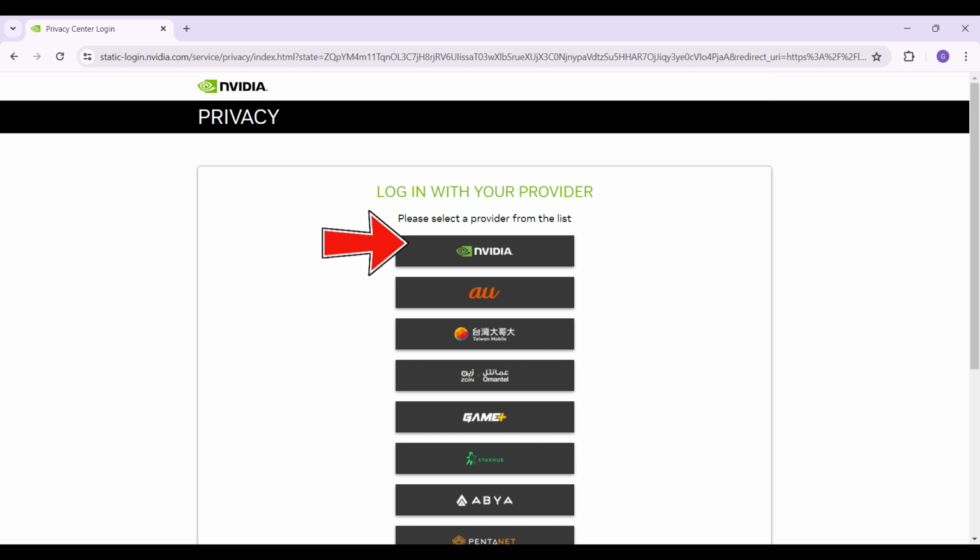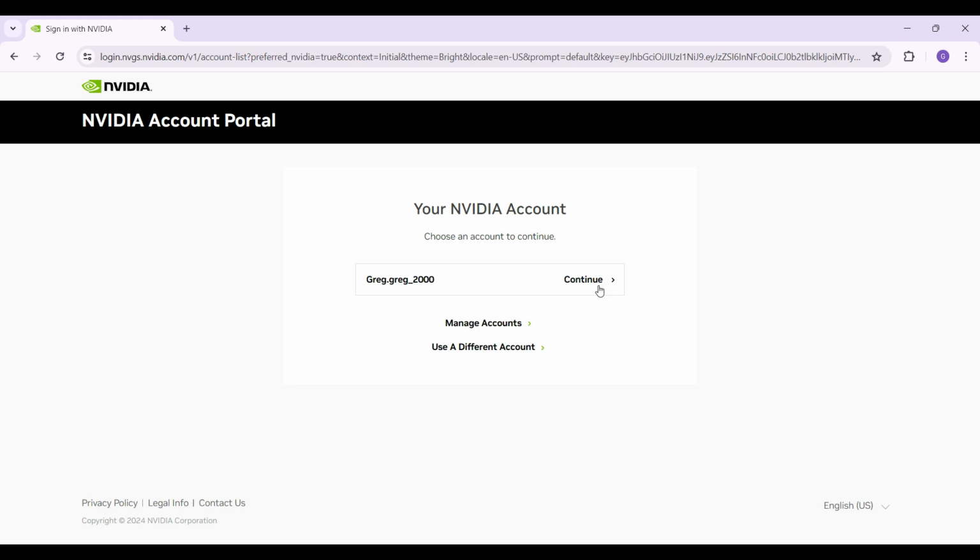Now we're gonna be prompted to log in with our provider. Since we logged in with our NVIDIA account, simply click on NVIDIA. You need to log into your account, simply click on continue. In case you do not find this page, just enter your credentials and log in.